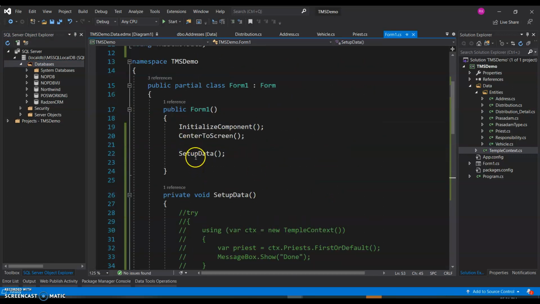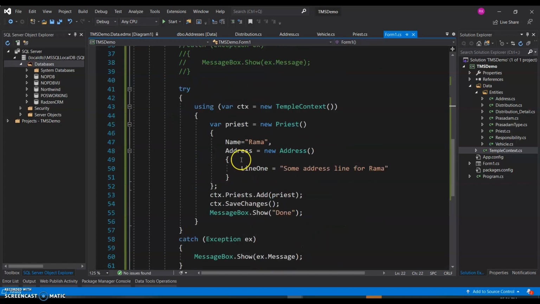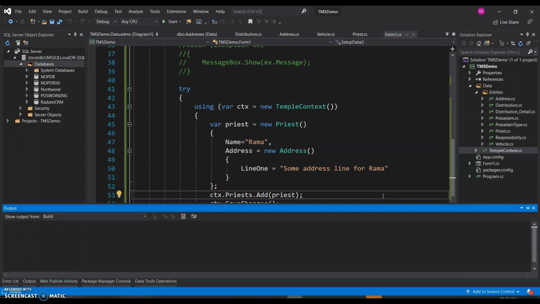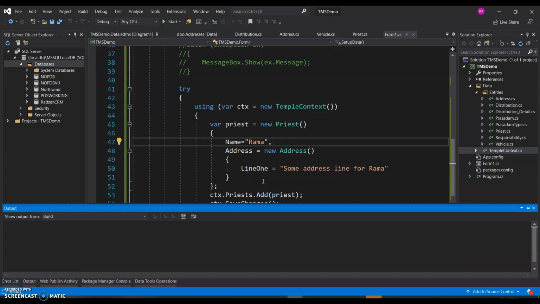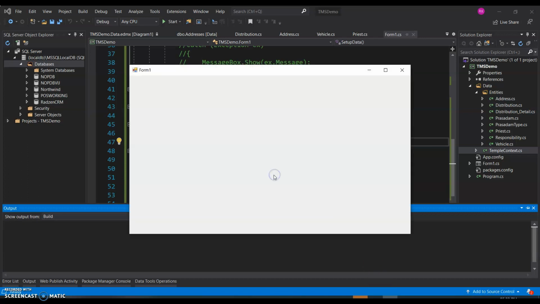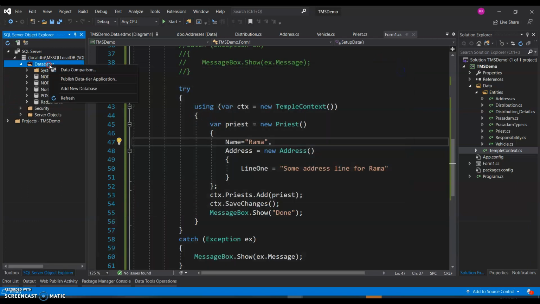So as soon as this application runs, this thing will run and it will try to insert one priest, and once that is done, it will add one address also for him. And I would want to see if everything went well. I'm sorry, I would have to say Control F5 for running it. So it says it is done. Let me close this. You come and refresh the database. I have the TempleDB created.